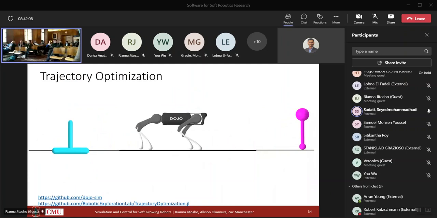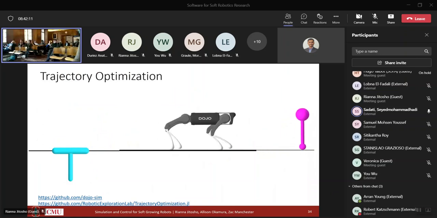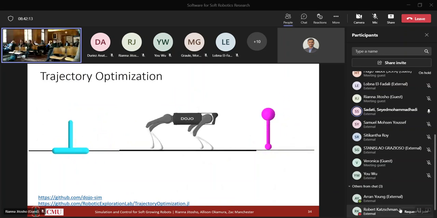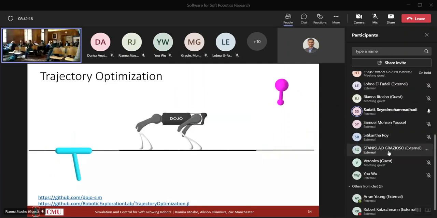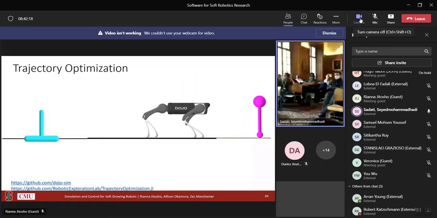Quickly, the last topic I'll cover is trajectory optimization, since ultimately we're interested in applying our simulator for doing dynamic maneuvers.